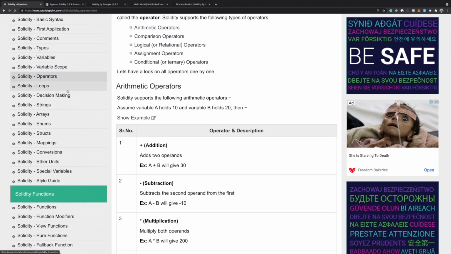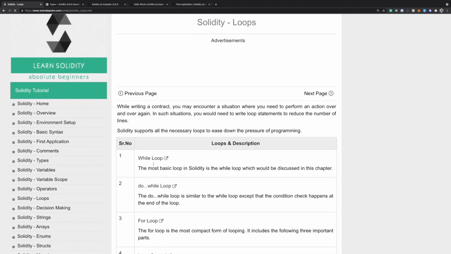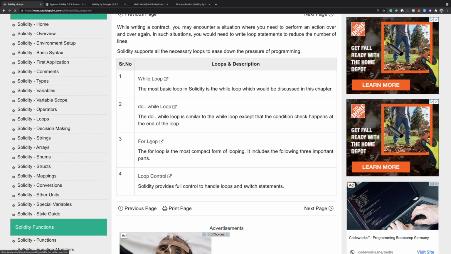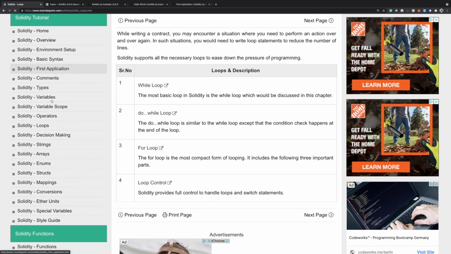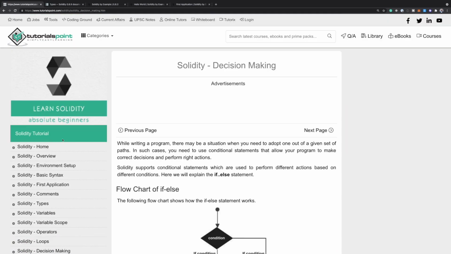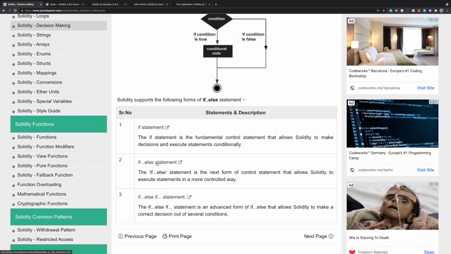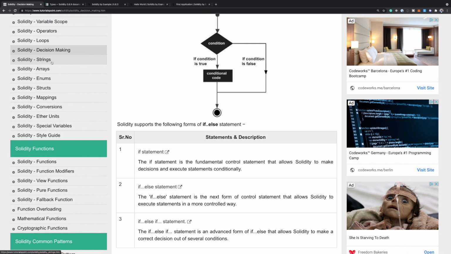And then we have loops, which is again somewhat similar. We could use a while loop, do while loop, or a for loop, right? So we can skip that. And next is decision making, which is similar to if else statements. So we have if, then if else, and then we can use else if statements also, which is also similar to the other languages.